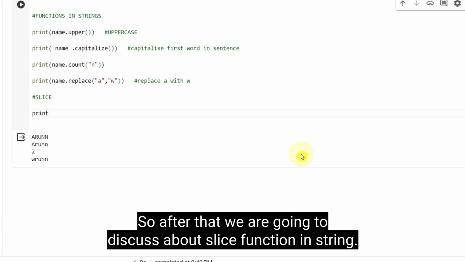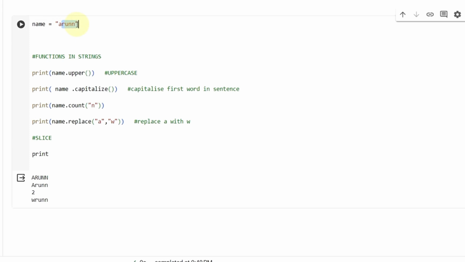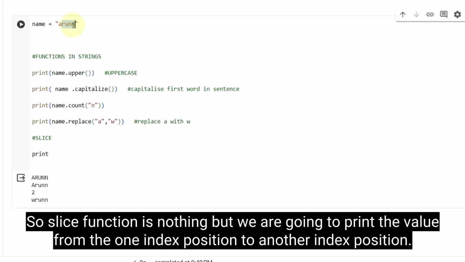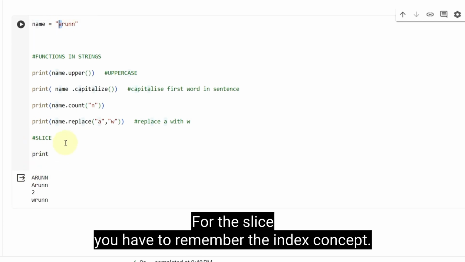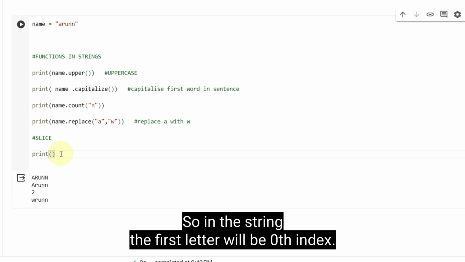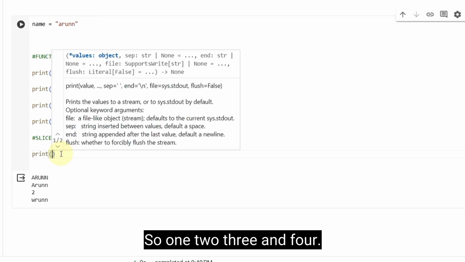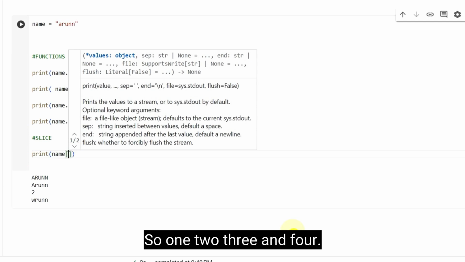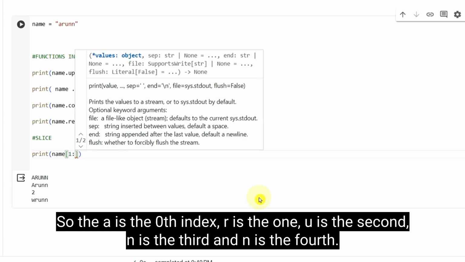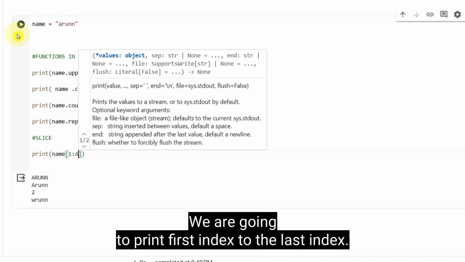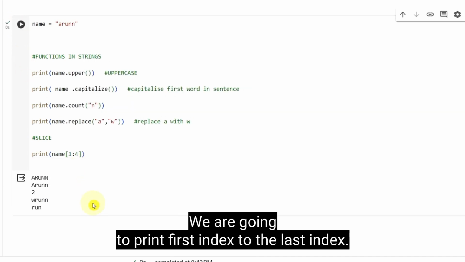After that we are going to discuss the slice function in string. The slice function is nothing but printing the value from one index position to another index position. For the slice you have to remember the index concept. In the string the first letter will be the 0th index. So 1, 2, 3 and 4. A is the 0th index, R is the 1, U is the second, N is the third and N is the fourth.